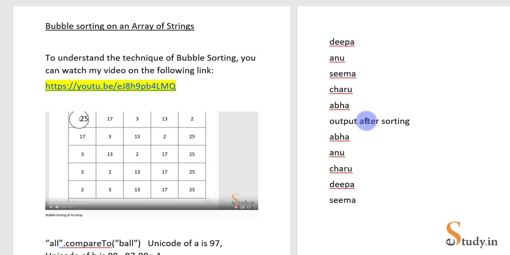What is happening here is that it is doing sorting on the basis of the first character. If the first character is the same, then it will compare the character at the second position. So this should be the output after the sorting. We'll perform bubble sorting on an array of strings, so we'll take an array of 5 names.